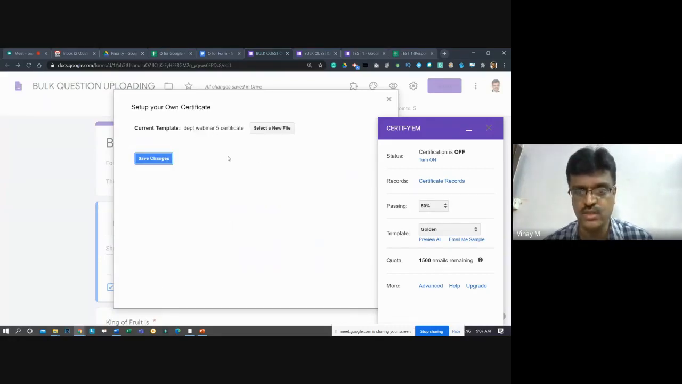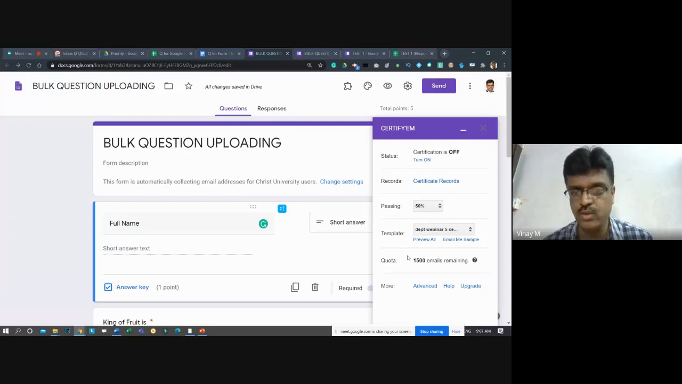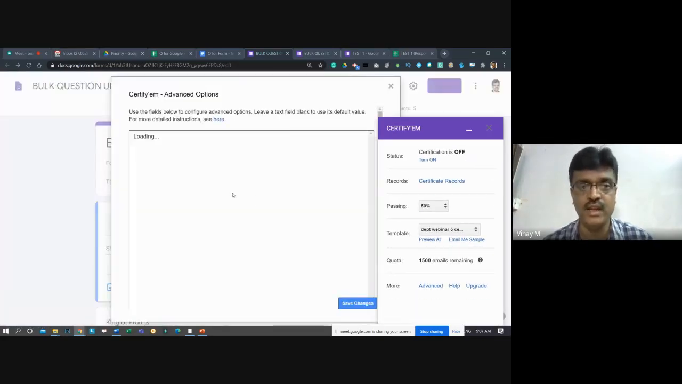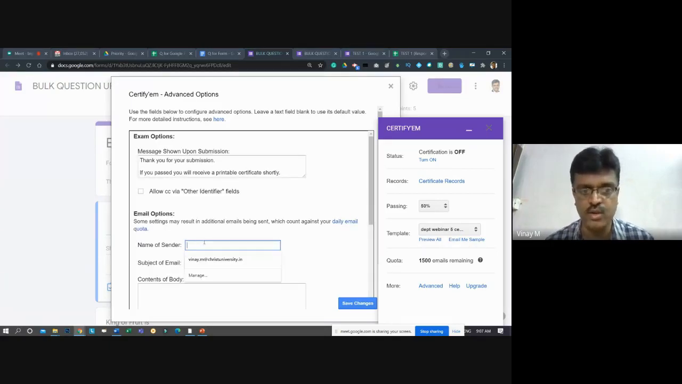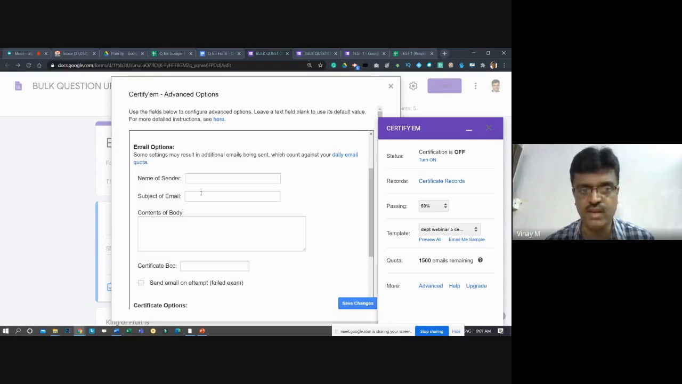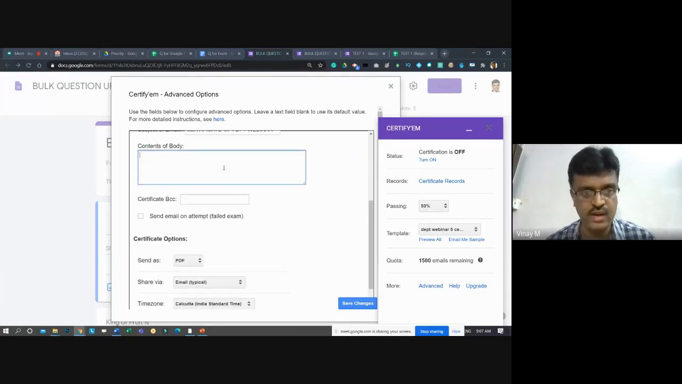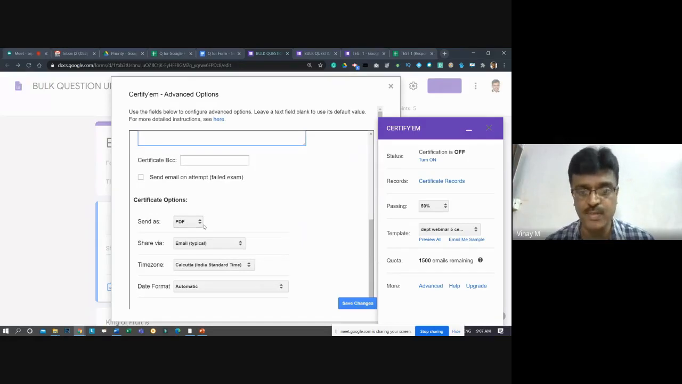Save those changes. Any other settings you would like to do are in advanced, where you can specify whom you are sending it to, the from address or to address, and that can be mentioned over here. Name of the sender, your college name can be written. Subject of the email, certificate like this, say college. Then certificate of FDP or webinar, whatever you want to write. Any other things, like thank you for attending, you can write, and it will be sent as a PDF.